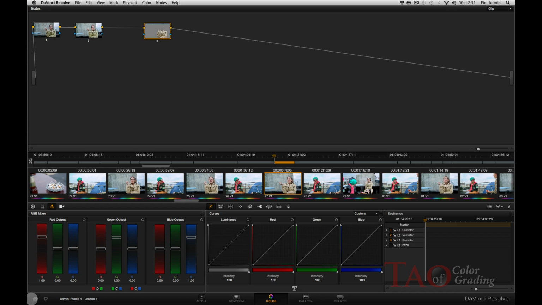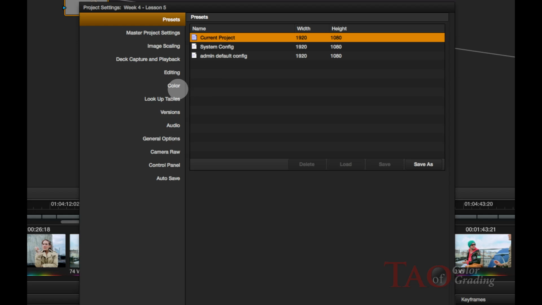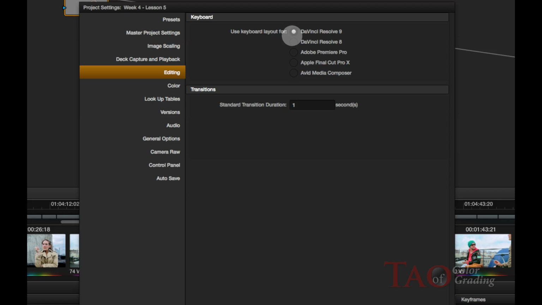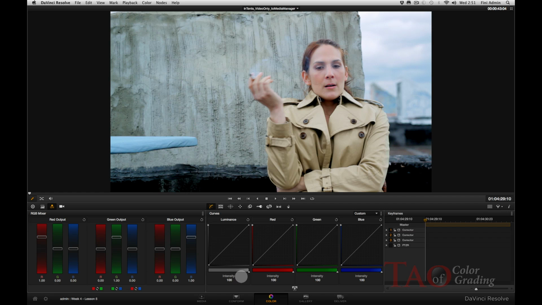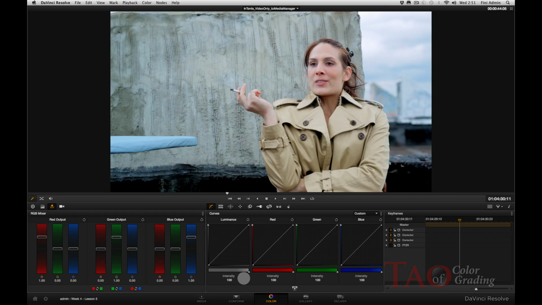Oh, by the way, keyboard shortcuts have changed. So one of the things to look at here is editing. You see keyboard layout for Resolve 8 and 9. They've remapped the keyboard for Resolve 9. It will drive you a little bit nuts at first, especially because the up and down arrows are now used for navigation, not for enable disable clips. So the very first time that you come up here and you press up arrow and down arrow to enable and disable, not working.